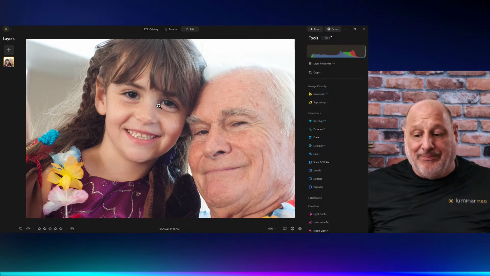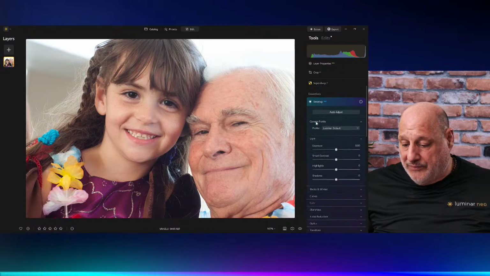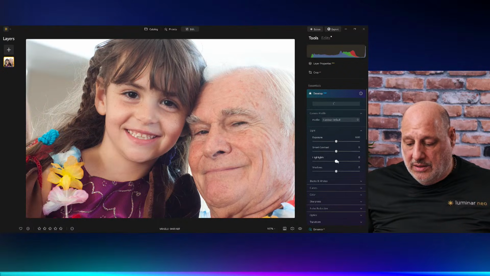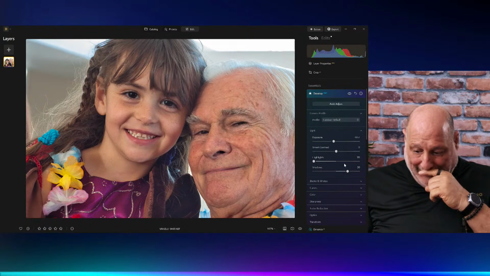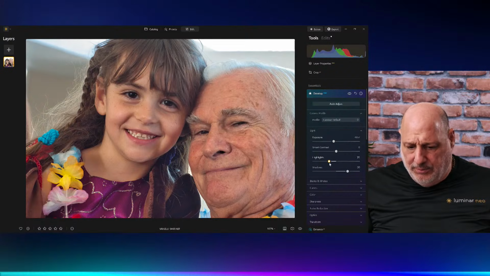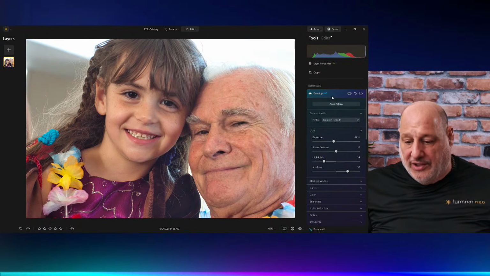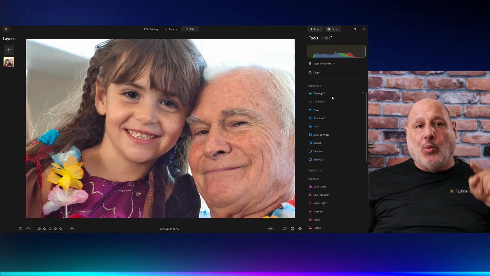All right, got it. Let's do it real quick. Auto adjust. Second, there we go. Ooh, nice. Shadows. And then just a little bit right there. Okay, that's good. For now, that's fine. You're done with your edits.